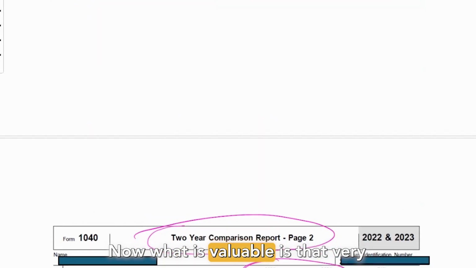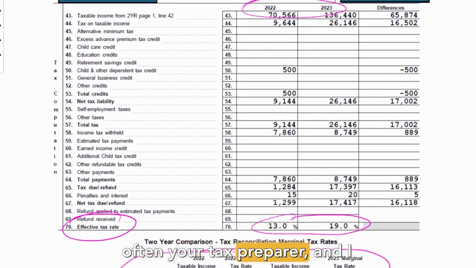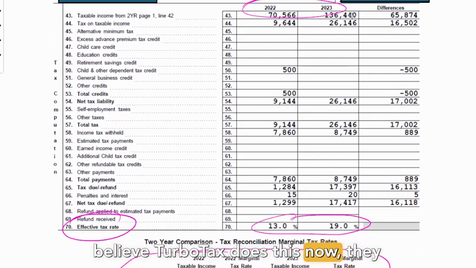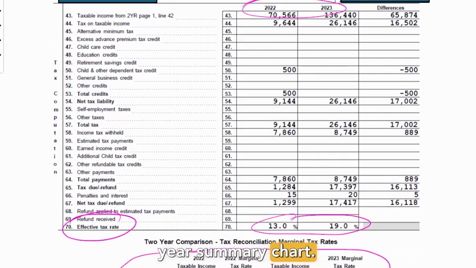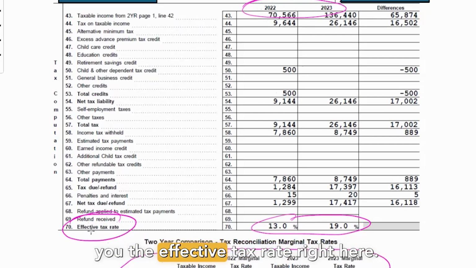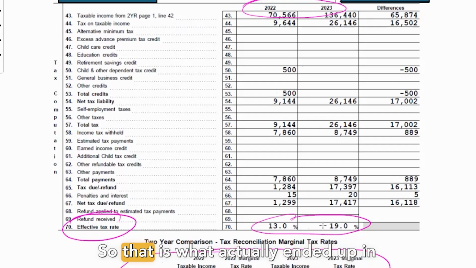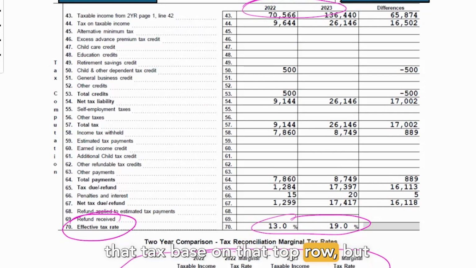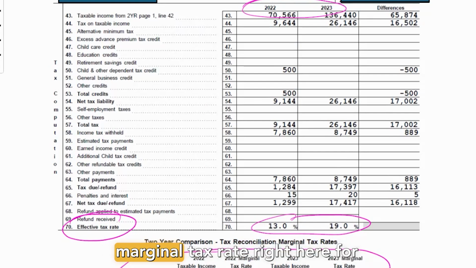Now, what is valuable is that very often your tax preparer, and I believe TurboTax does this now, they will give you a 2-year comparison chart and even maybe just a 1-year summary chart. And so either one of these would be fine. But what you're looking for is the different years that are being compared or what year you're looking at. And generally speaking, they'll show you the effective tax rate right here. So that is what actually ended up in that tax base on that top row. But then you can also see what your marginal tax rate is right here for 2022. Here's your marginal tax rate and then a marginal tax rate.